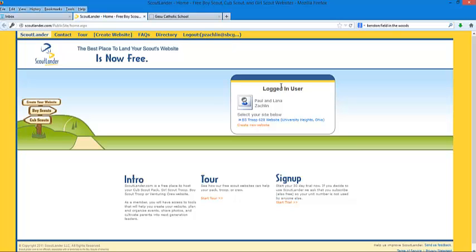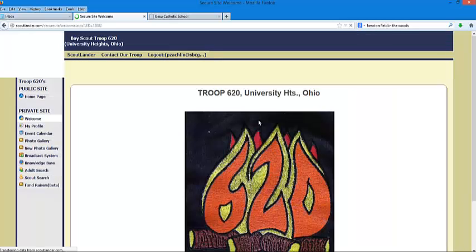Now it says that I'm logged into Scoutlander. It says select your site below. The only one I have is Boy Scout Troop 620, University Heights, Ohio, so I click on that. And this will take me to our private Scoutlander page. Again, you can only get into this page by password.